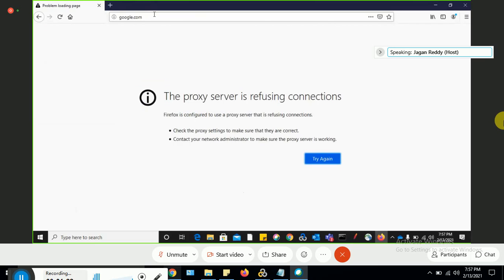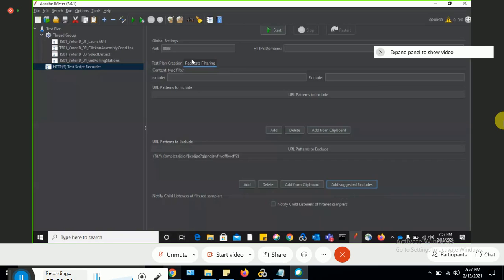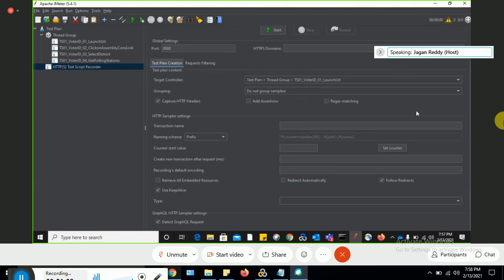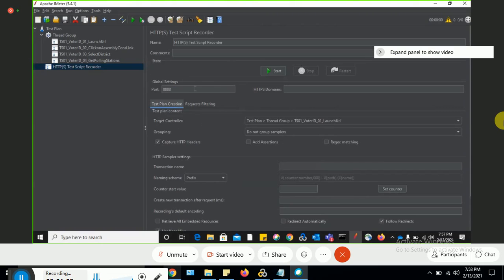So which means our proxy is refusing to open google.com. Our proxy means Jmeter proxy. Now we have set the Jmeter proxy. Now let's go to the HTTP test script recorder. Scroll up. Whatever port number we have defined in the browser, we have to give the same port number here. What is the port number we have given? 9098.